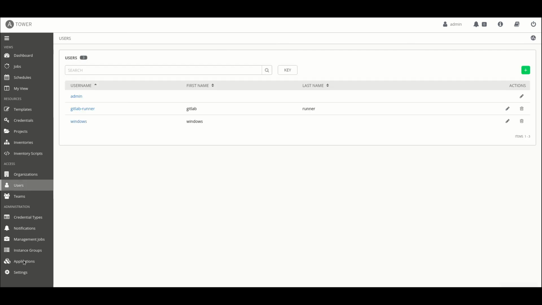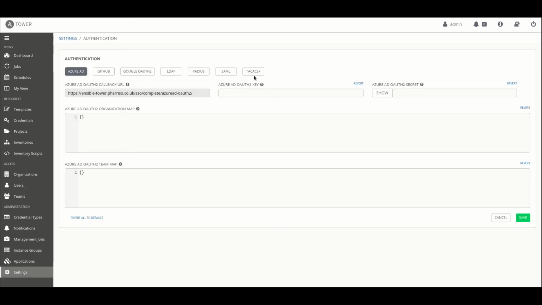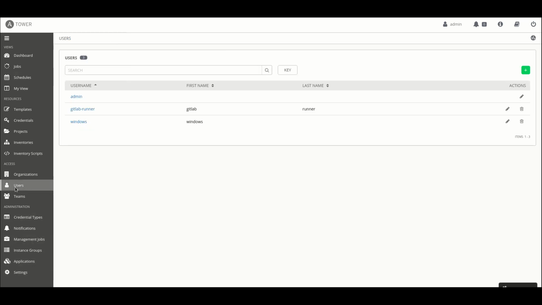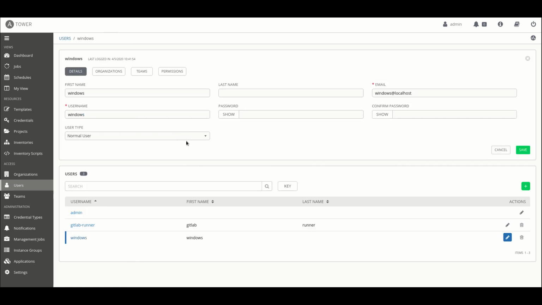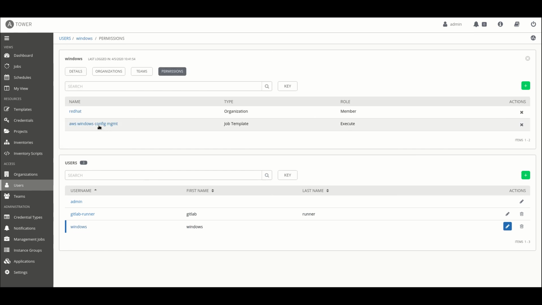And then finally, a note on Ansible Tower's role-based access. What we can do in Ansible Tower is map to authentication providers, so Azure, LDAP, TACACS. And then we can create users and groups, either mapped from these identity sources, or they can be local in Tower. So here I've got a local user called Windows, and I can see under permissions they've only got permissions to execute a single job, which is a Windows config management job.